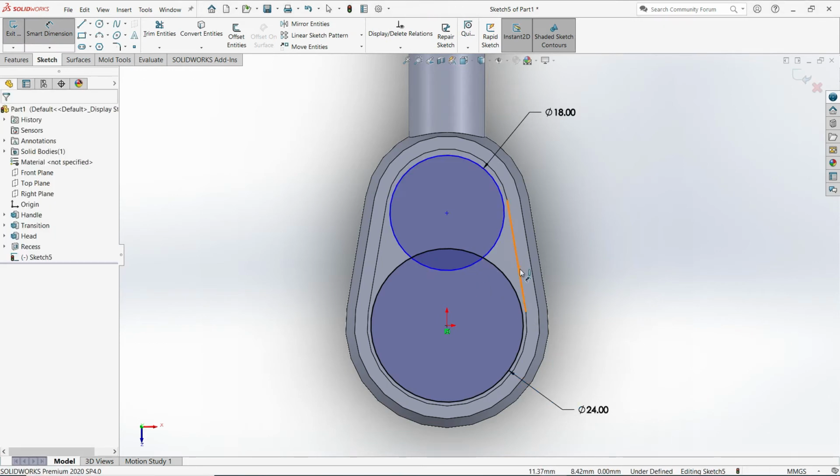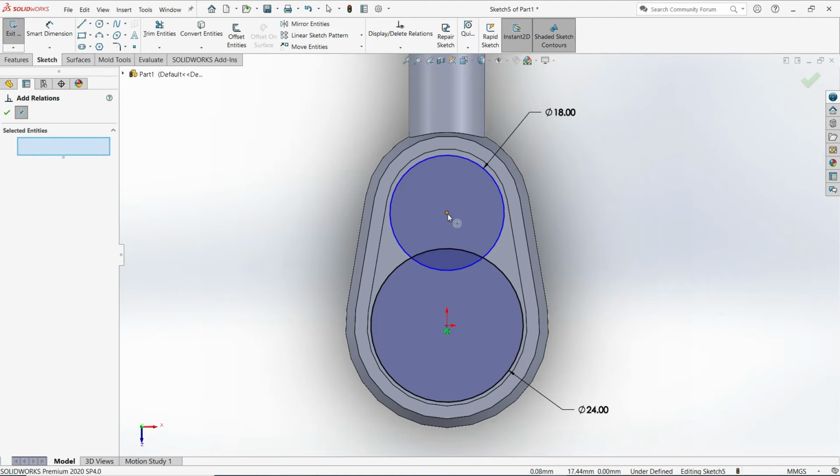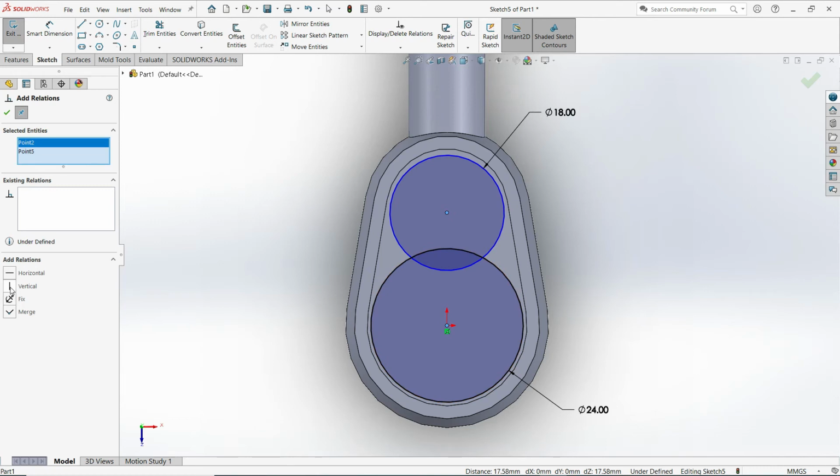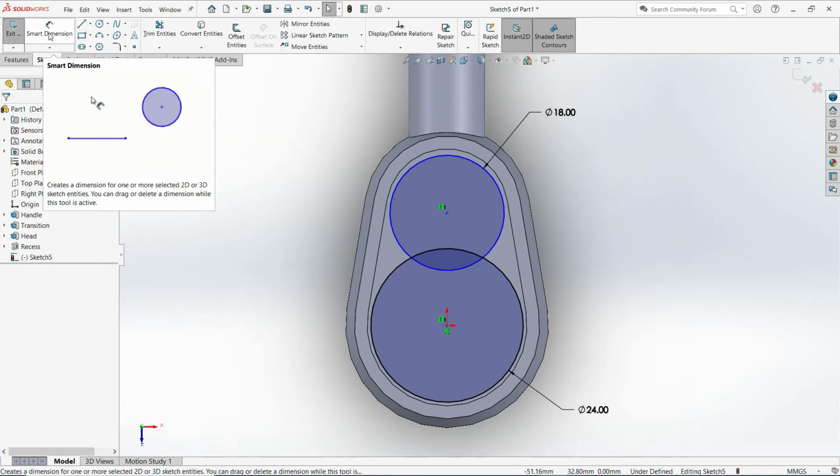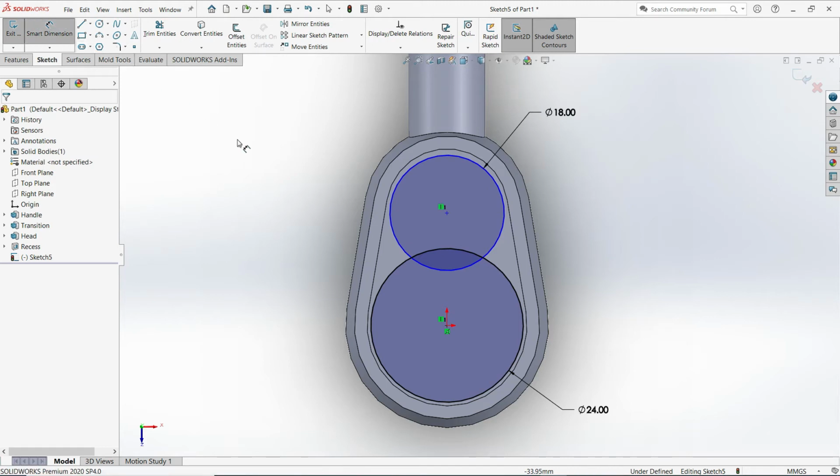Notice that the sketch is still underdefined. So let us add relation between the centers of the circle, also the origin. Let's make it vertical, then OK. And also I'll just add a dimension between those two.